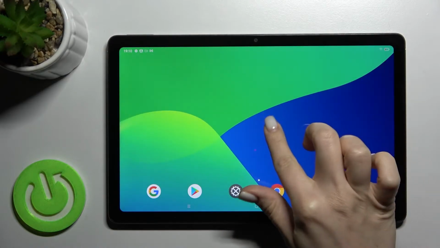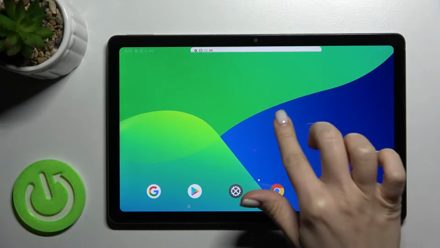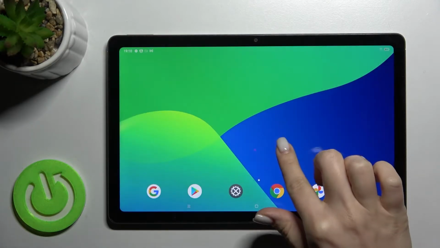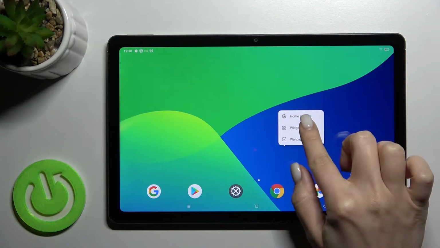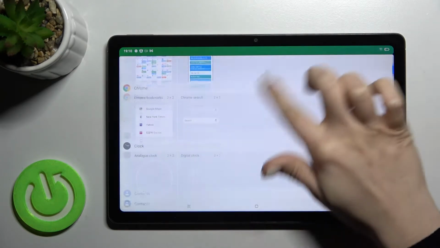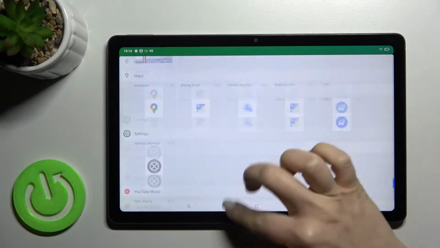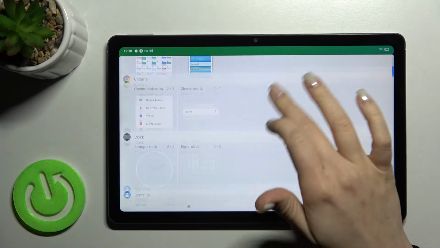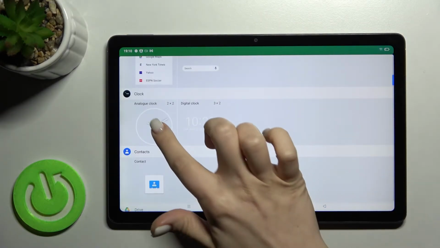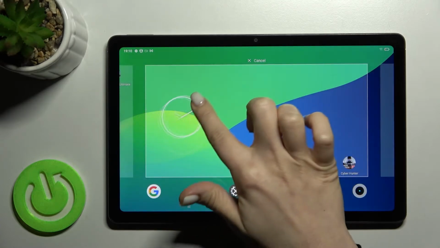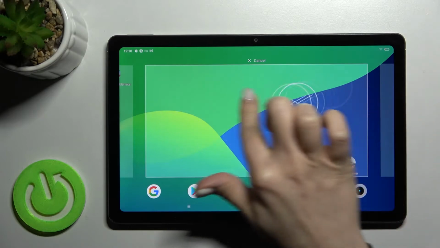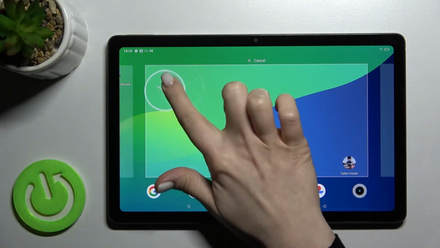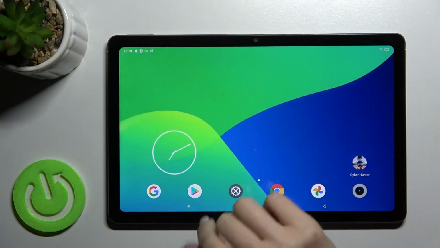So first, just to add the widgets, press and hold with your finger on your screen for a while, and here you will see the widgets icon. Just tap there. And now, as you can see, we've got all our available widgets that we can add to the screen. For example, we'll go with the clock, and now just hold for a while and drag it to the section where you want to add the widget.